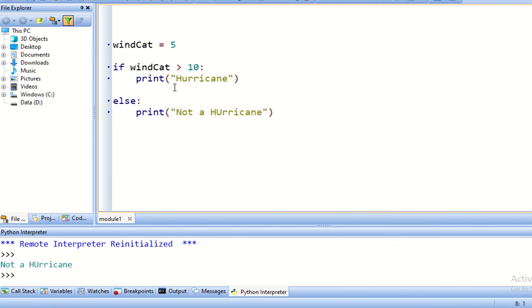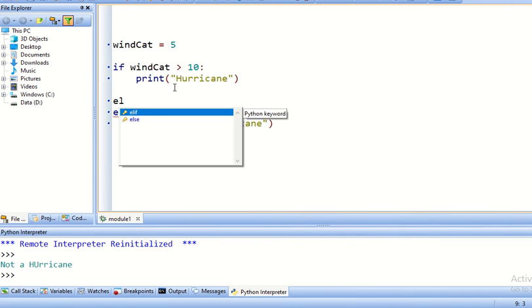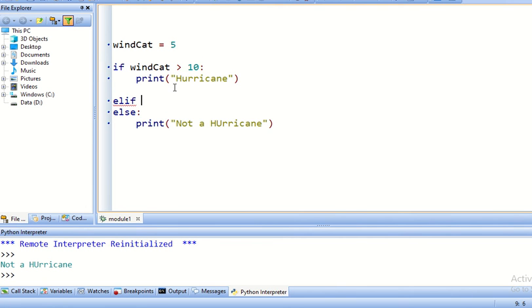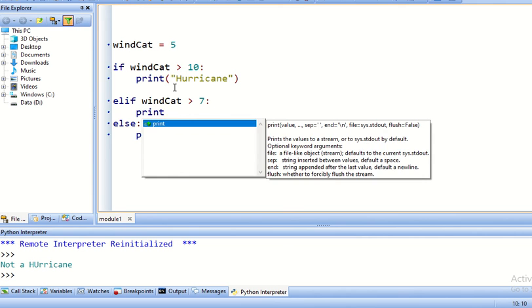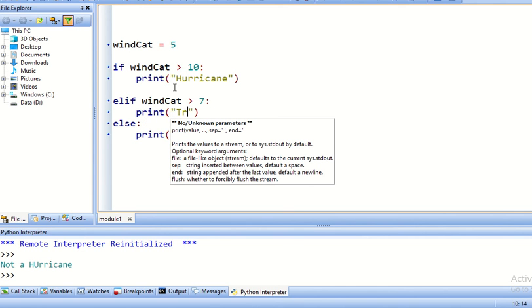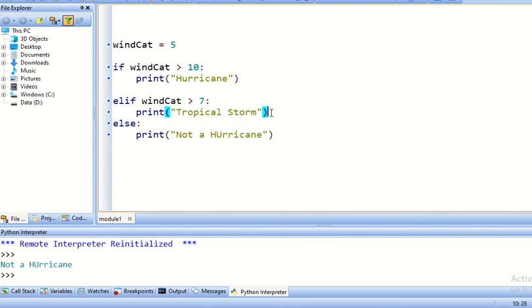Now, there is one other bit we can do here. We can say elif wind cat is greater than 7. Print, and in this case we'll say it's a tropical storm, as another category. Now the spacing does nothing, so I'll put a line space each time. That's purely there for readability. If wind cat is greater than 10, then it's going to say a hurricane. If it's greater than 7, it's a tropical storm, else not a hurricane.